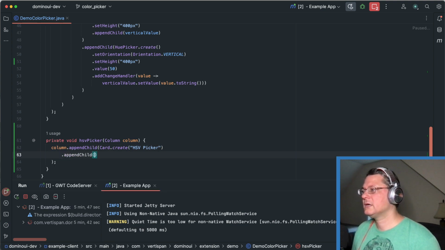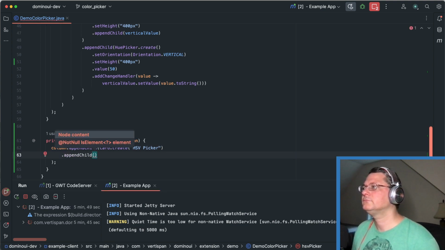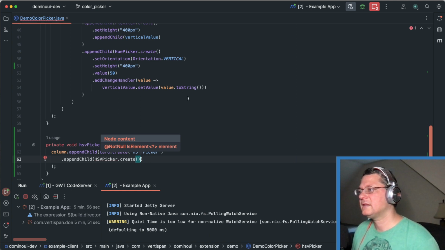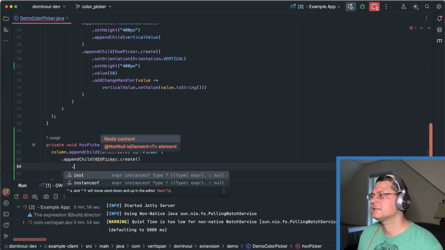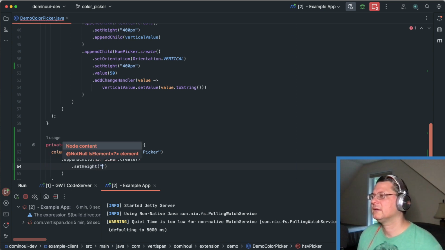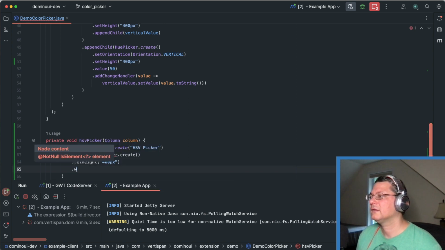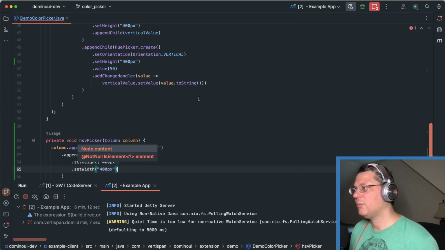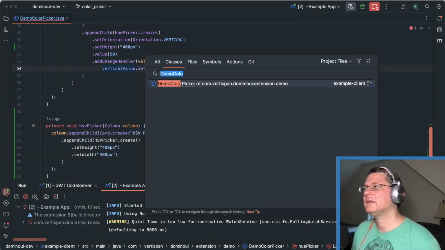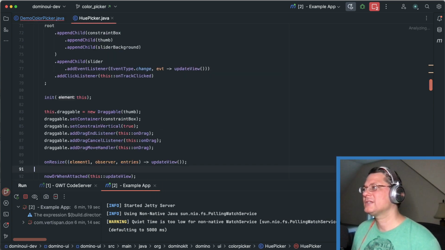Then in here, we're just going to have an HSV picker create, and we'll probably just leave it at that for now. We'll probably set a size. So let's set height to 400 pixels and set width 400 pixels. Obviously, we don't have this component yet, so let's go ahead and create that. We'll just put it in the same package as the hue picker.